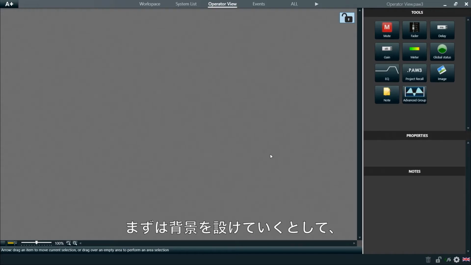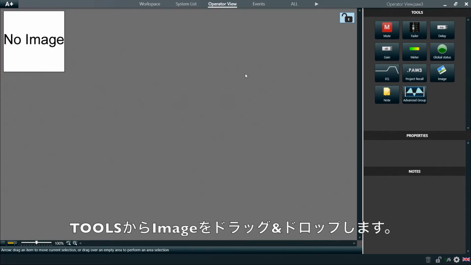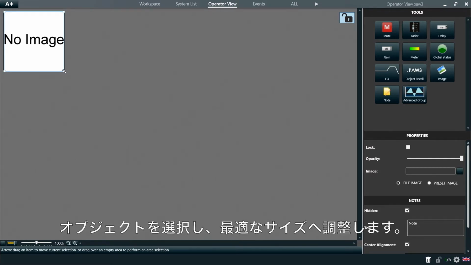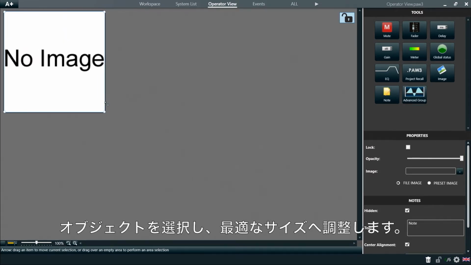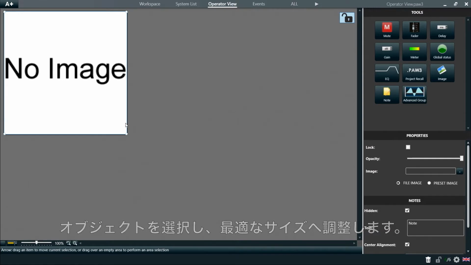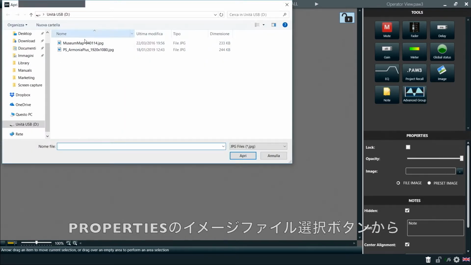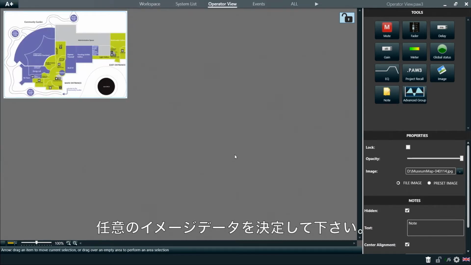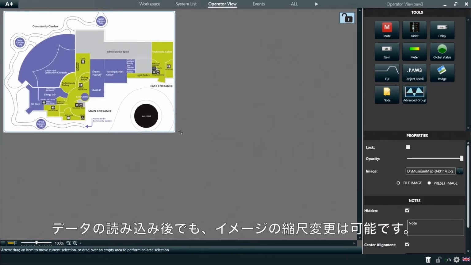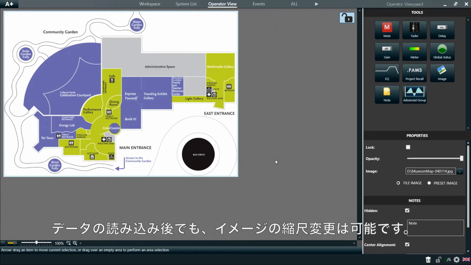We can start our project by selecting a background image, for example. We just have to click on the image tool, drag it and drop it over an empty area. Then we select this component. We can define an appropriate dimension for this image. And from the Properties palette, we can click on the selection button on the image and select our image from the hard drive. The image can then also be rescaled after it has already been loaded to the project.